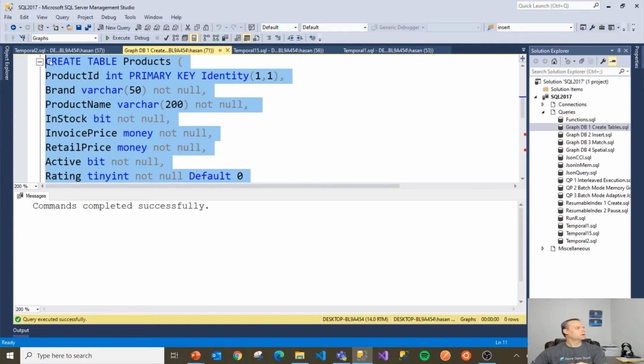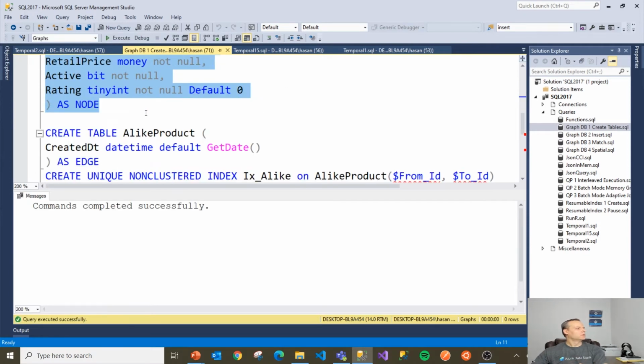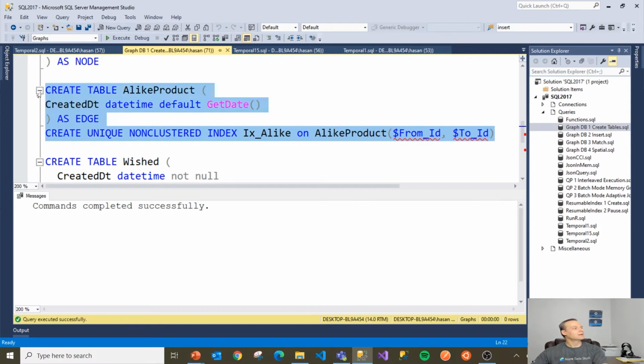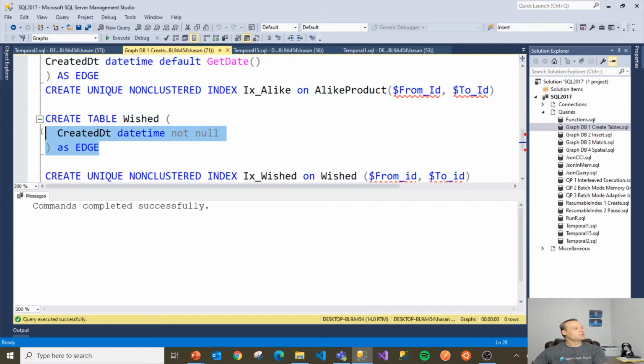Before we continue, what else do we have here is a likes product table. As you might guess, this is an edge table. As you can see at the end, I'm just saying AS EDGE. I'm also adding a clustered index here on my from IDs and to IDs. The system is going to use those IDs, and it's important to add them in my index. So let's do that. Also, I have a wish table.